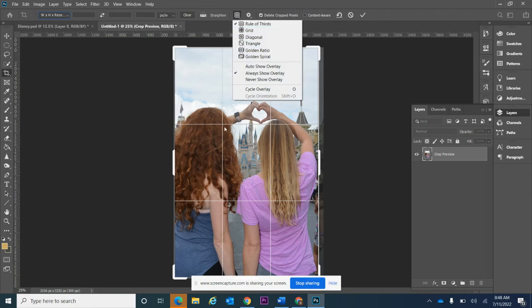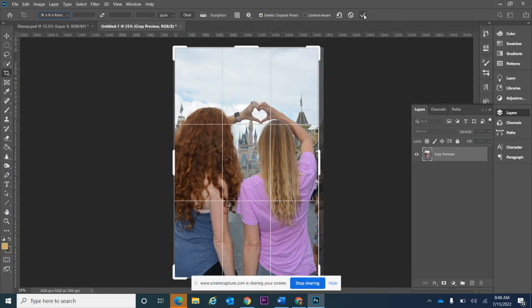So in theory, wherever the crossbars are, that's where your eyes are naturally going to want to go in this picture. So if I wanted to make the most compelling photo, I might put this top right crossbar over the heart. And that way your eyes would go automatically to the heart. But because of what I want to teach you, I'm not going to do that today. We're just going to go ahead and click confirm.